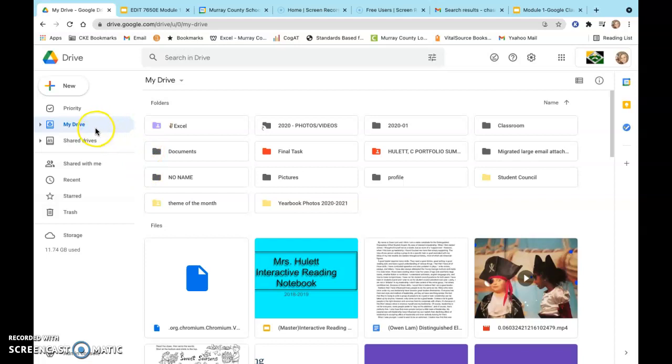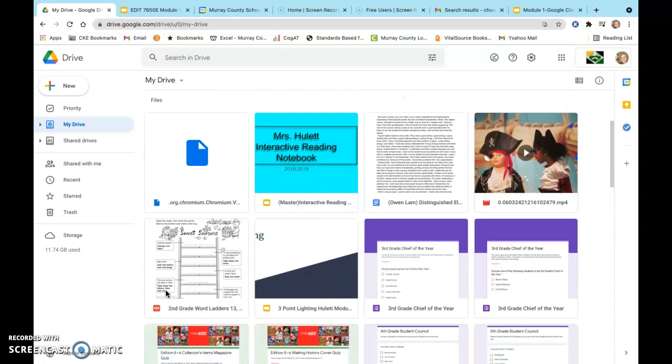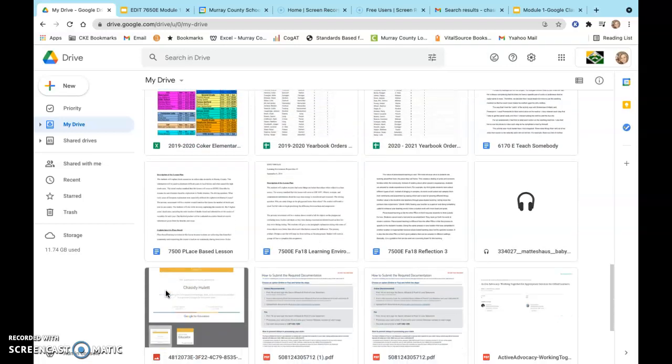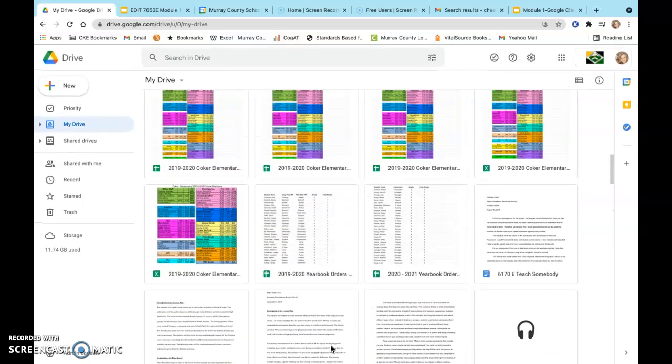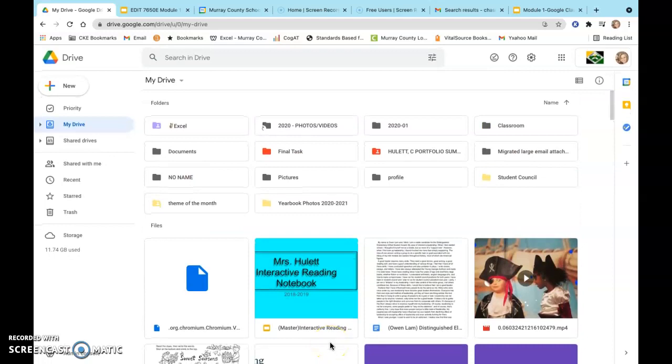We have our folders here and our files below, the ones that have not been put into a folder. They don't have a home. We have tons of those. Usually I have tons of these. I mean, you can keep going and you can see at the bottom it's still populating. These are in alphabetical order. So I've got to start getting my stuff organized.